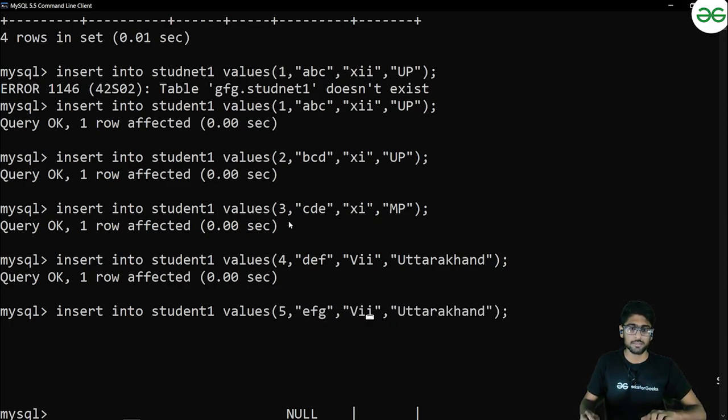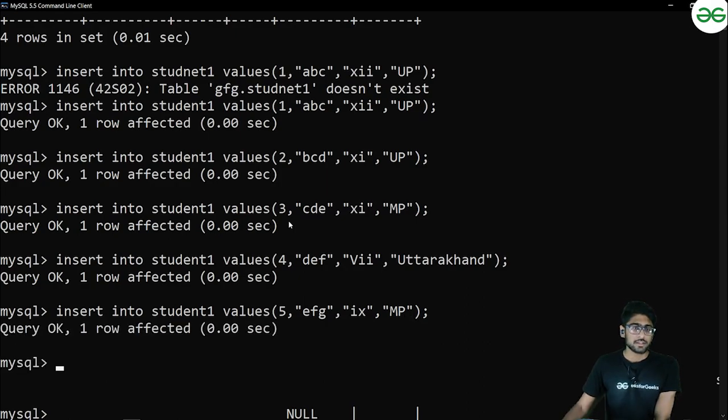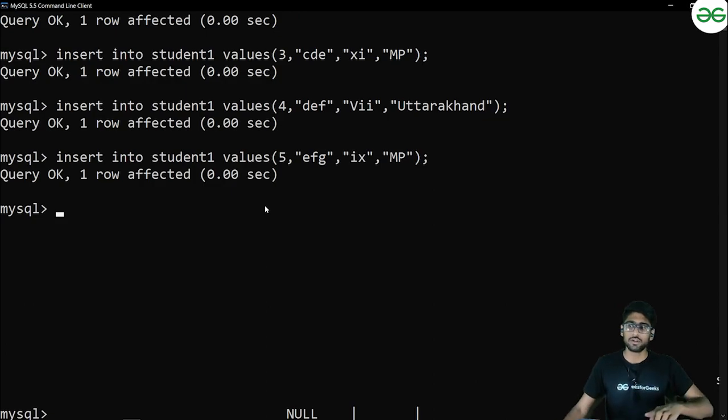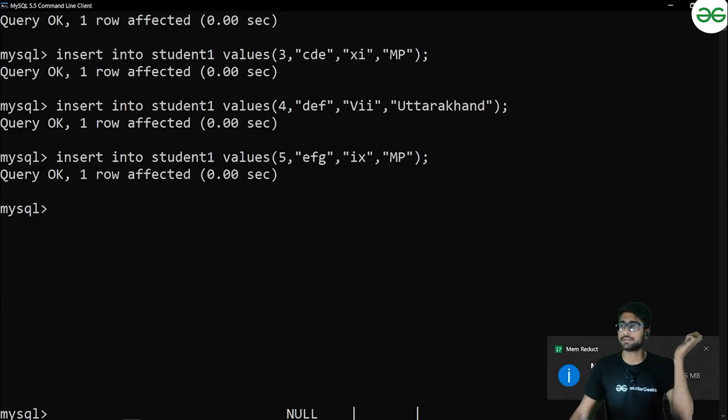EFG is the name, and let us write 9th over here, and I'll write MP again, so it may be easier for us to get the data. So let us press enter and insert this row. So as you can see, all these rows are inserted inside this table, like we have done in the previous video, like I taught you in the previous video.